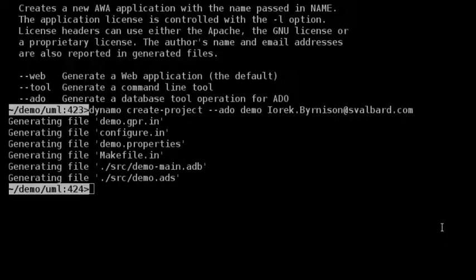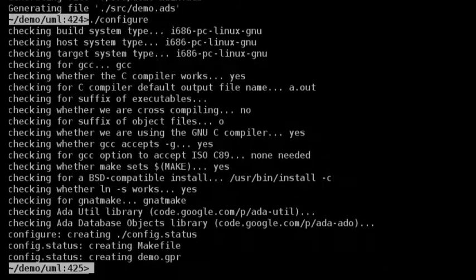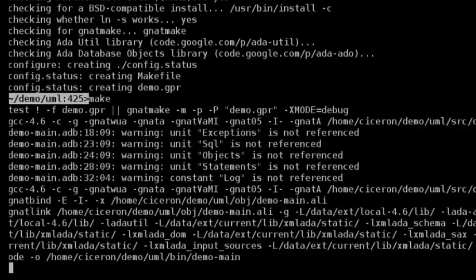After this, you have to configure your application using configure. It's also quickly done, and then you can build your application. It's ready. Of course, this application does not do a lot of things.